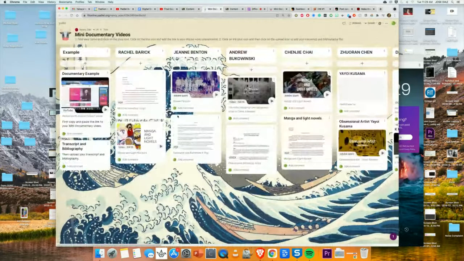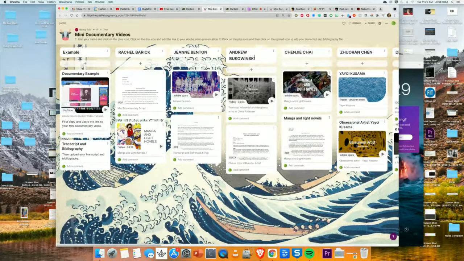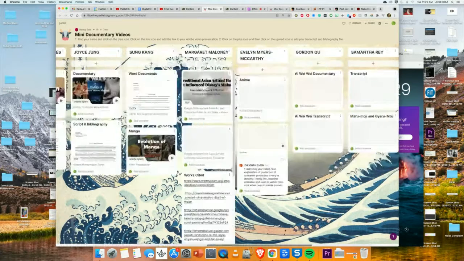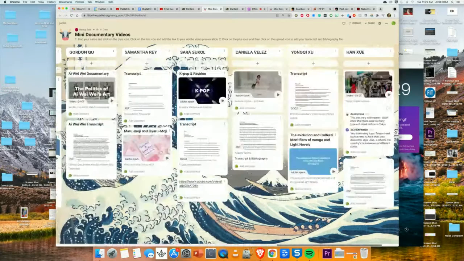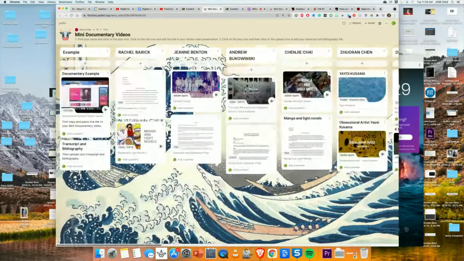And this is using the shelf template. As you can see, this is a shelf template, and the student names are on top. You can scroll from left to right, and those are all the students in her class. And then in the first column, we have an example column.